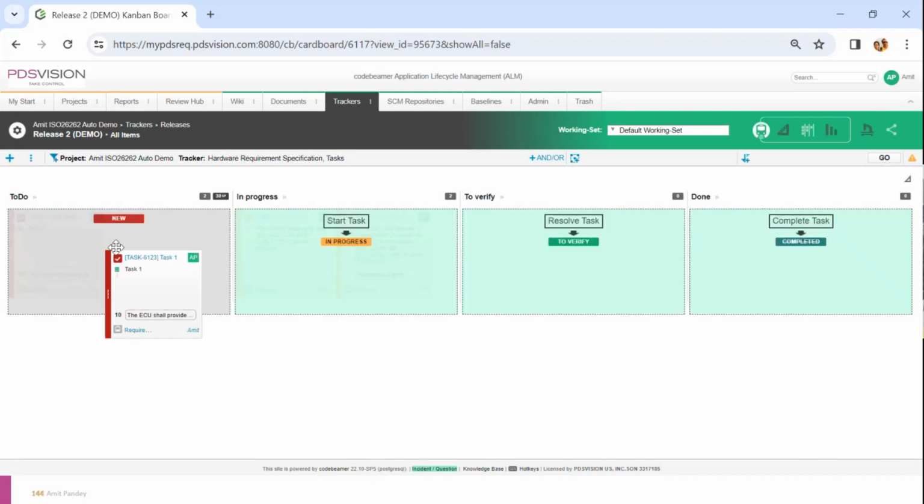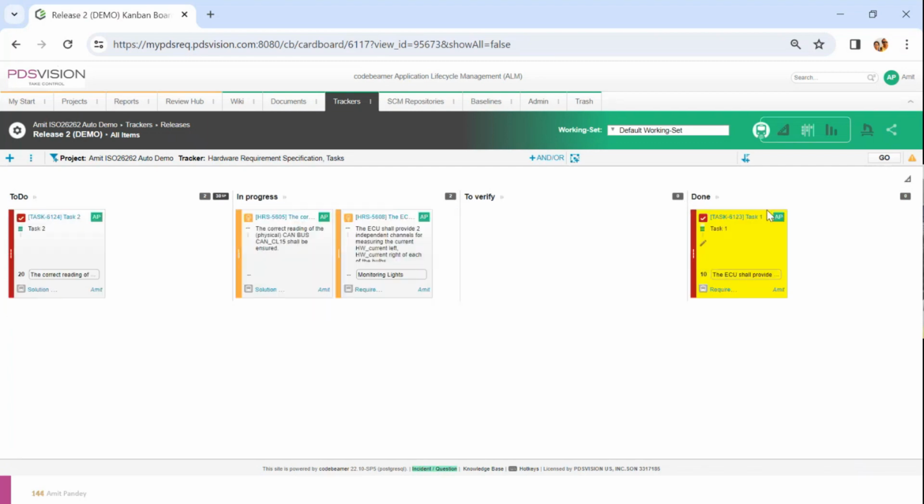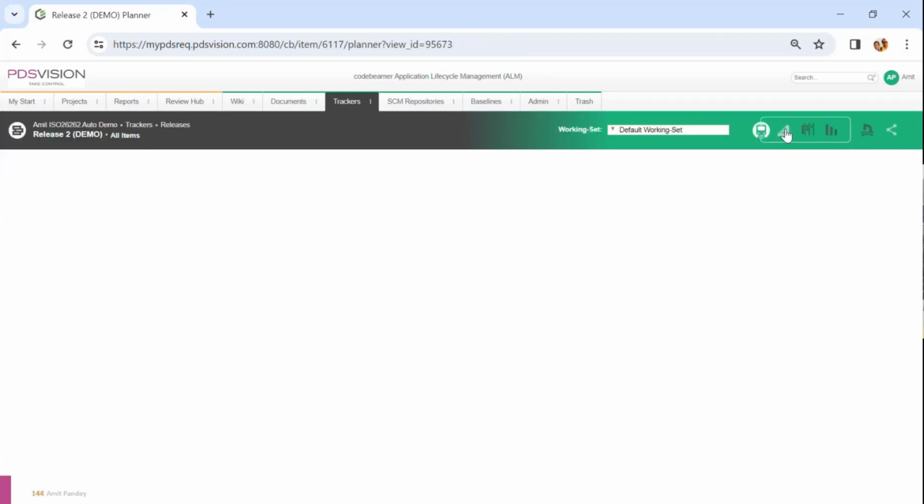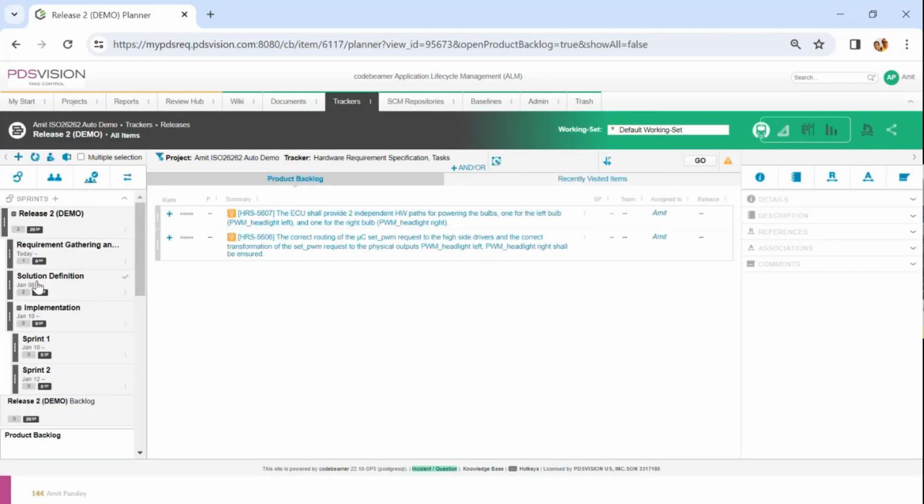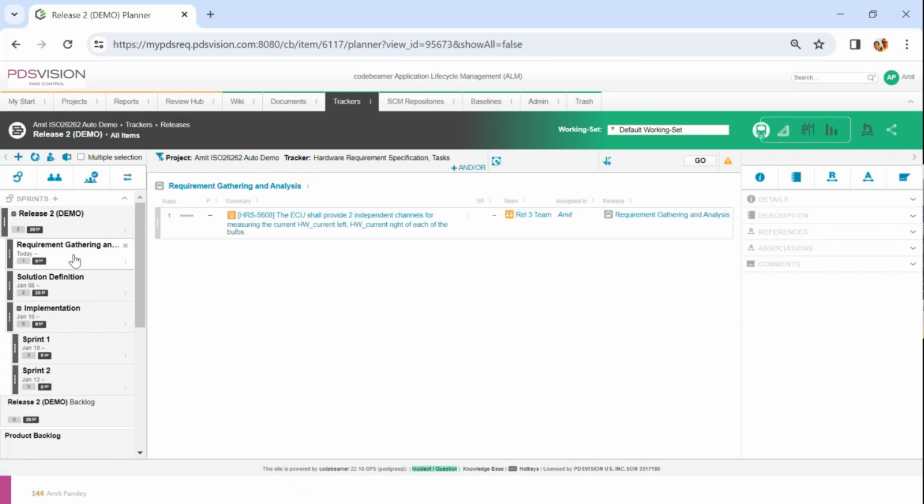The first one was for requirement gathering. I just drag and drop and say it is complete. That means I have completed this work. So now if I go to the planner, which was like 10 story points, I guess, and go to this requirement gathering, the task is complete. And the key part is that the task is done. Basically, it's not shown in this one, but the task is complete.